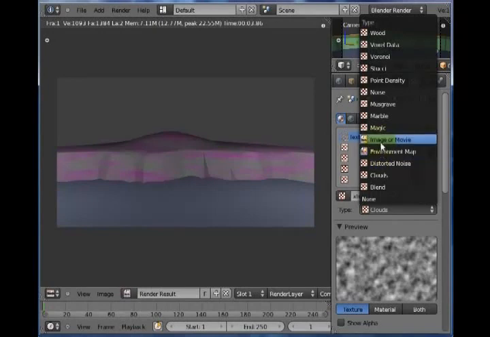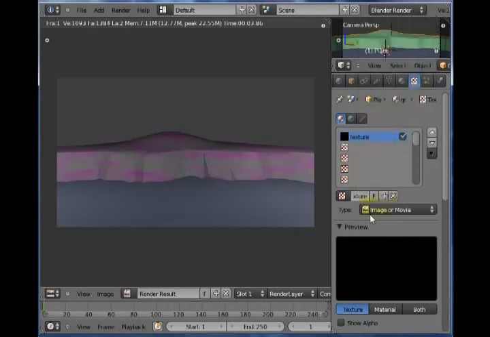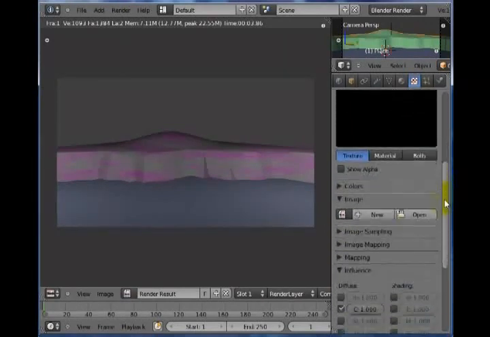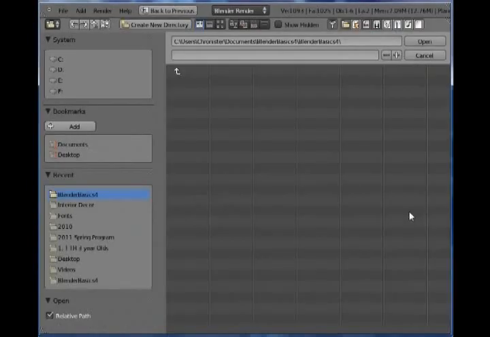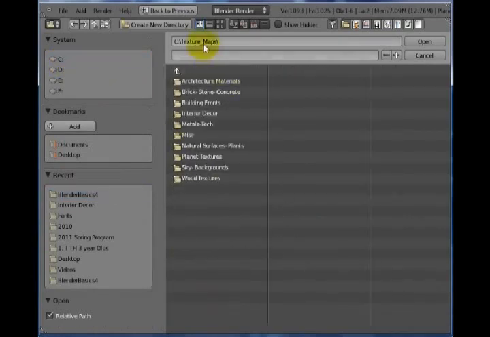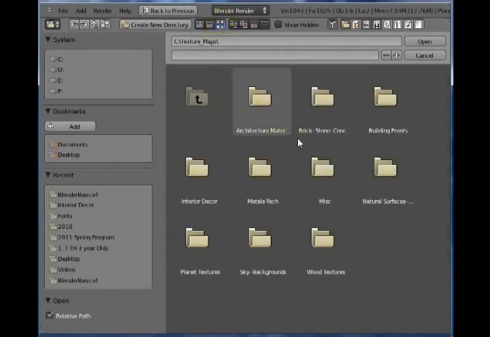Right now, I'm going to go and pick image or movie. You can actually put a movie on as a texture, but we're just going to work with an image today. So I told it that I want to do an image. Well, if I scroll down through my panels, there's my preview. Nothing's in there yet. And here is the image panel where I can open a new image. So we're going to go to open an image. I'm going to go out to my C drive and I'm going to go into my texture mapped folder. Now, I want to view it as thumbnails. So I'm going to change my view display up here to thumbnails.